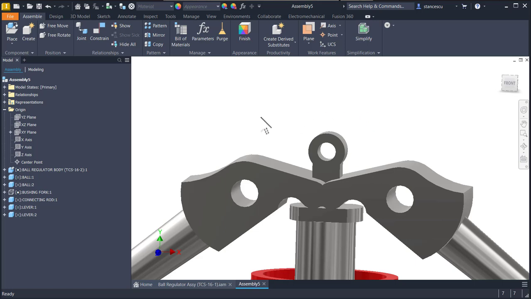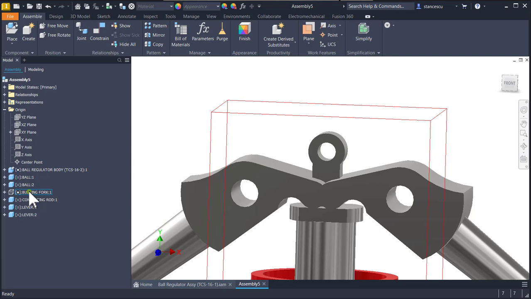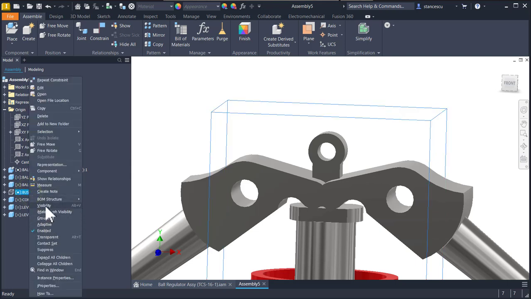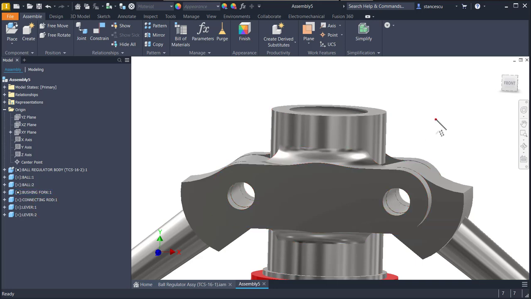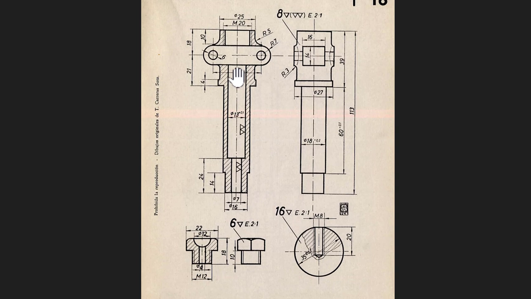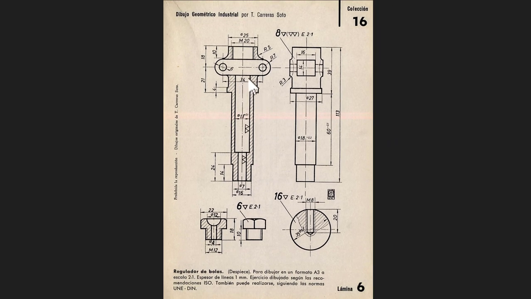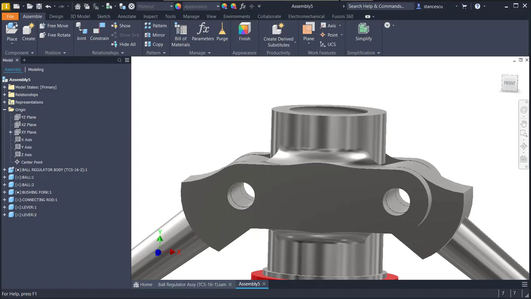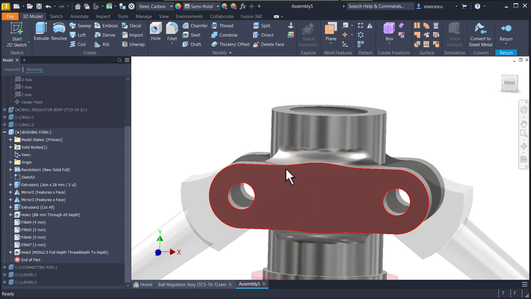What to do? We go back with placing in visibility this object. We take a look at the original drawing and we see here a dimension, 34. This must be changed, or this is okay and I made a mistake, or this is wrong. Let's see. Double click on this bushing and we work on this sketch.